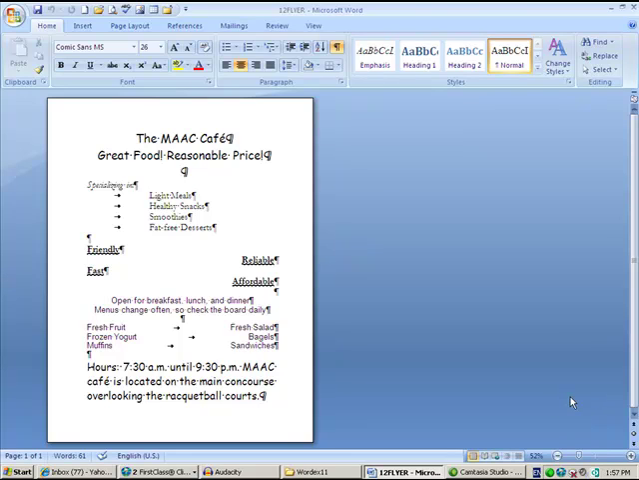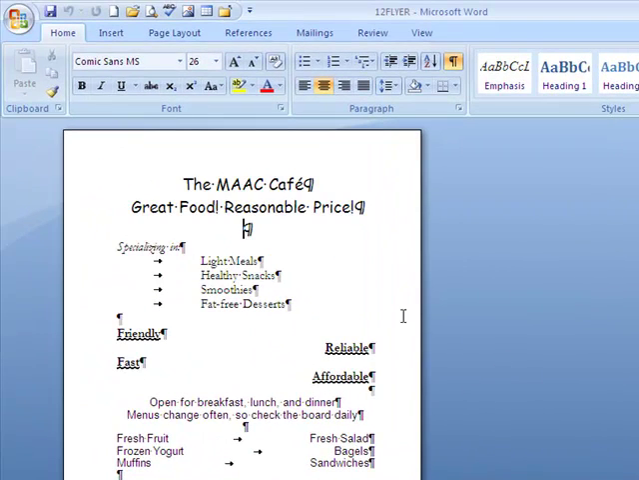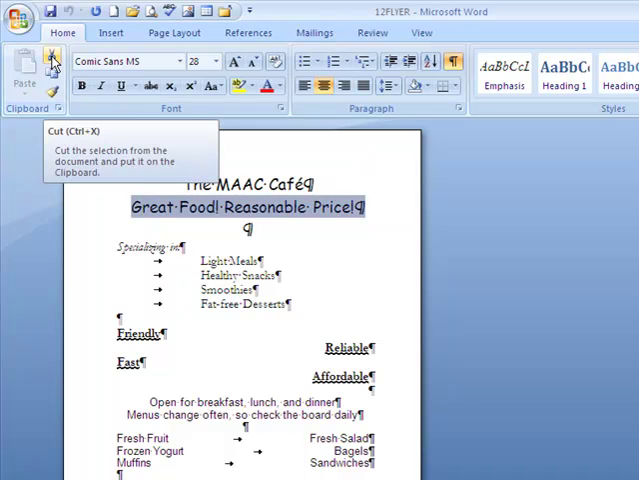This lesson is on cutting and pasting, copying and pasting, moving text. First of all, in order to cut or copy something, you have to first select it. So if I select this, I can now cut it or copy it. Your main buttons are here, right on your main ribbon. You've got your cut icon and your copy.